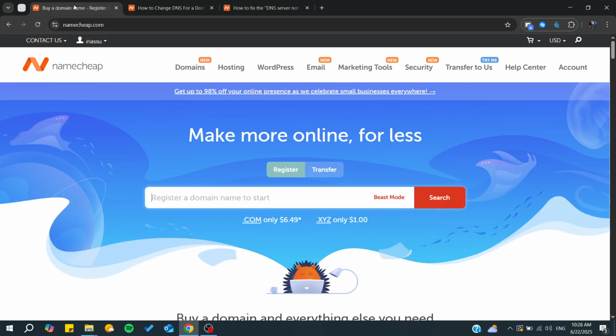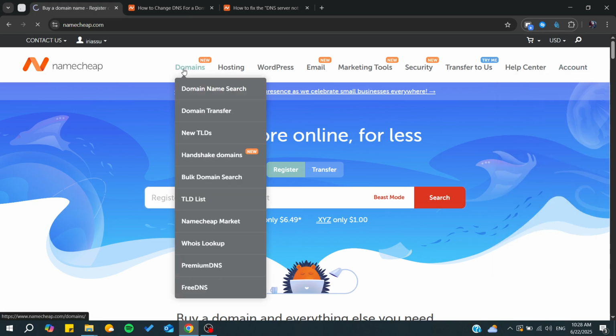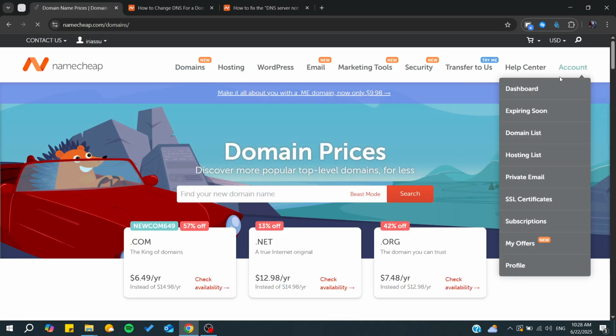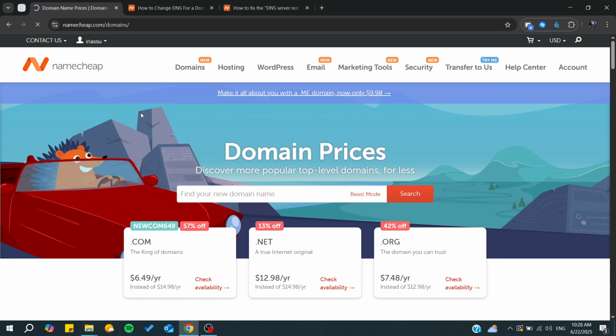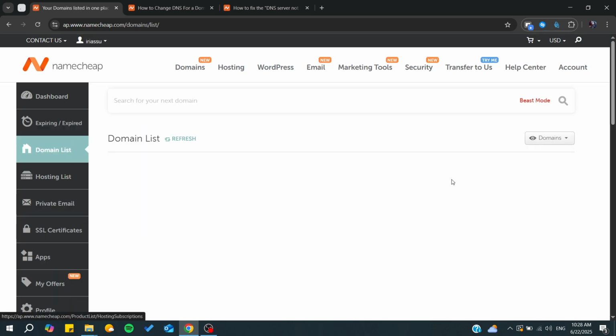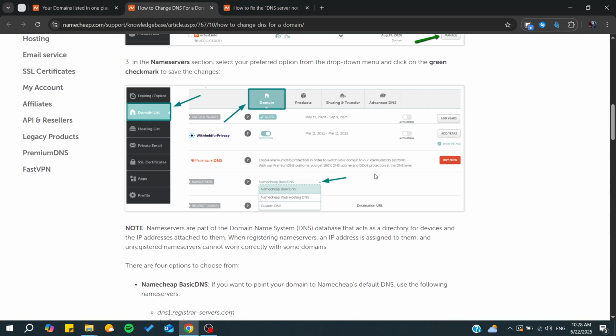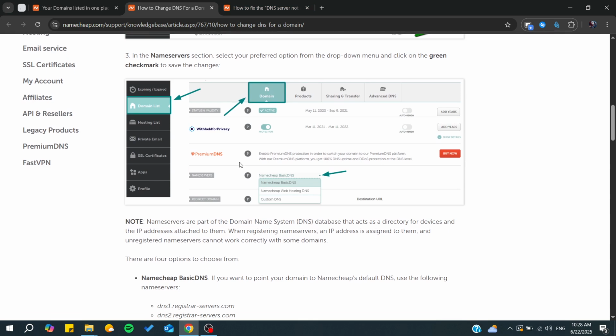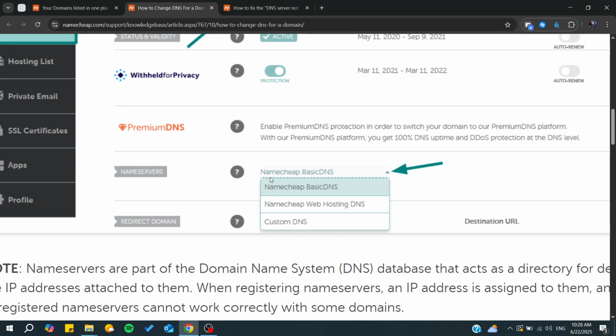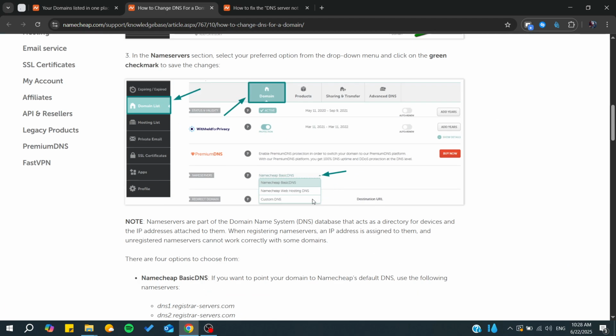So simply we can go to our account, or you can simply go to your domains, and here in your account you can start seeing your domain list. Then you will need to find your domain here, and then you can click on manage, that you will find right here. So here we can find this manage button. And after you go there, you will need to make sure that your name servers are okay. So you will need just to choose your Namecheap Basic DNS.